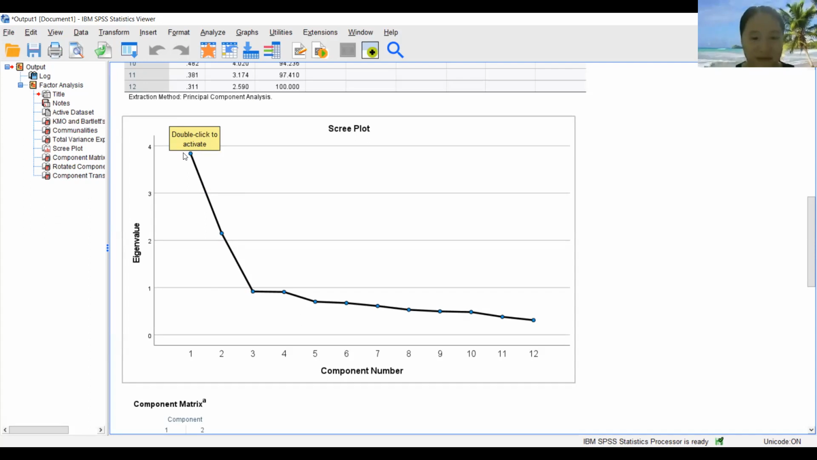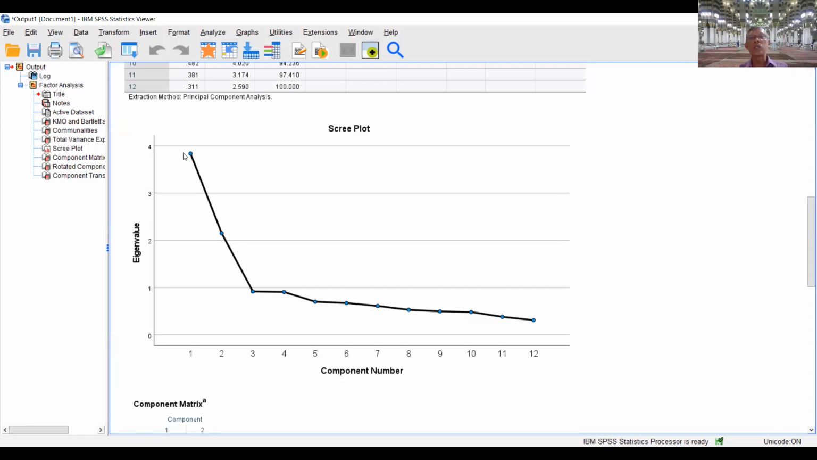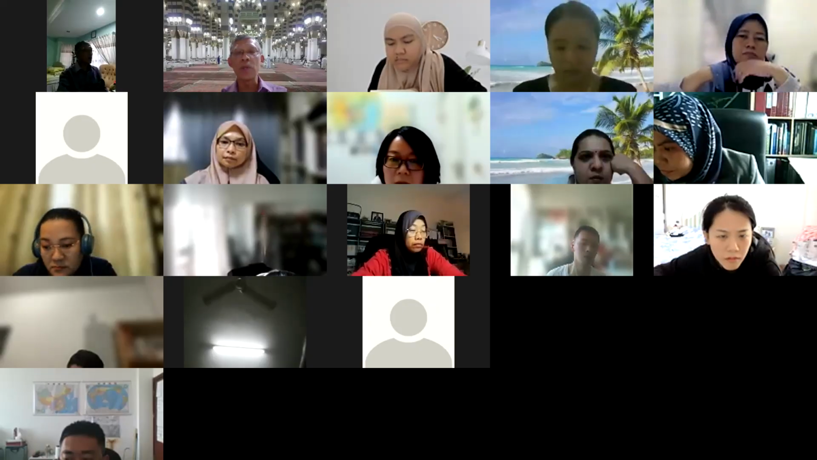Thank you, Doctor. So currently what we observe, the first criterion, which is Kaiser criterion, eigenvalue more than 1, gives 2 factors. Based on the scree plot, also 2 factors. So far it's consistent, right? Now we want to refer to the third method, which is the Monte Carlo parallel analysis. Are we ready now for the third method? For the third method, please open your SPSS syntax editor. Everyone, open your syntax editor.